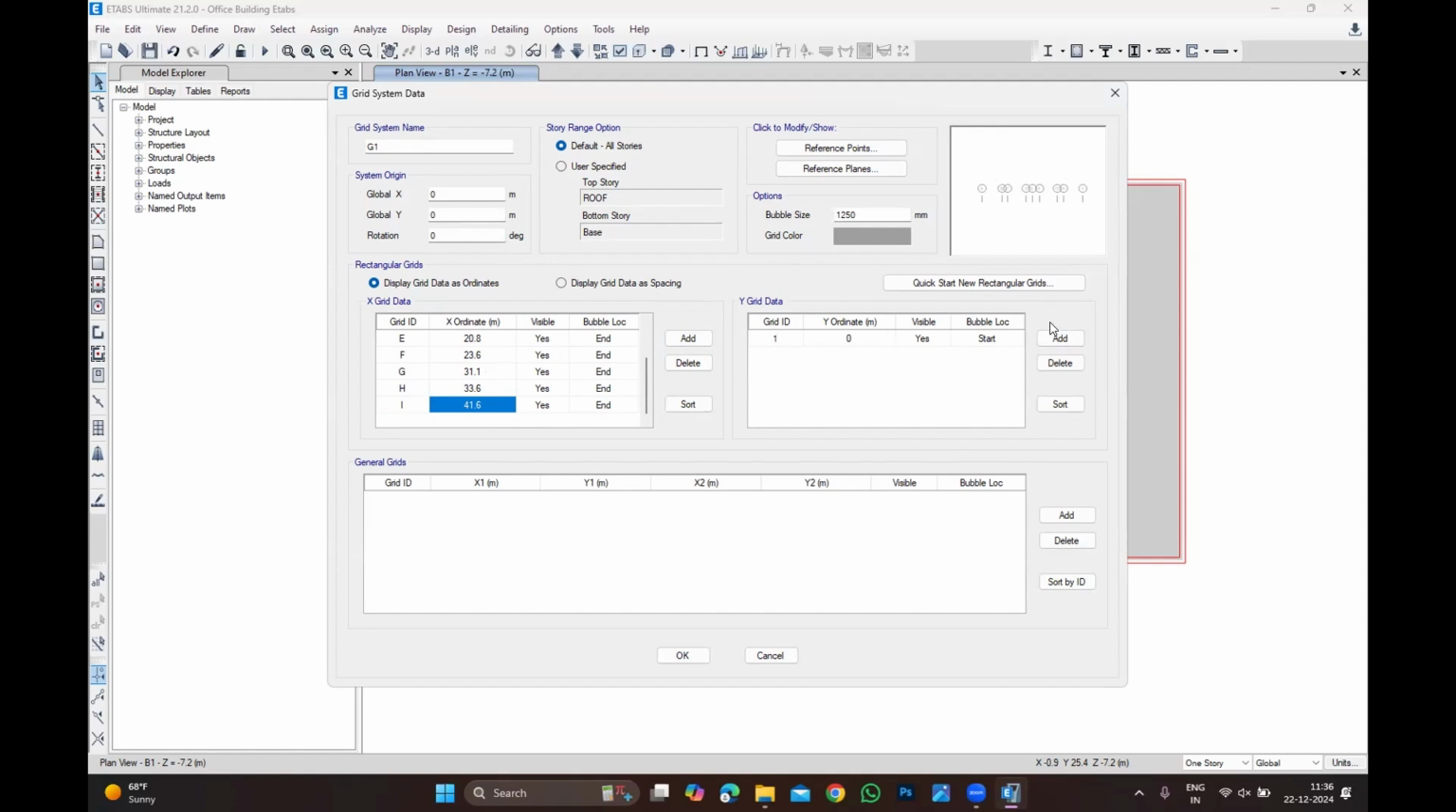And again, in the Y direction, I will call it 1, 2, 3. What is the second one? 2.2, I believe. Then 4.4. Then 6.9.